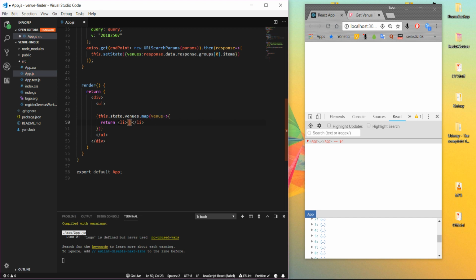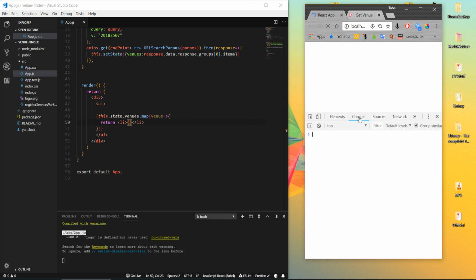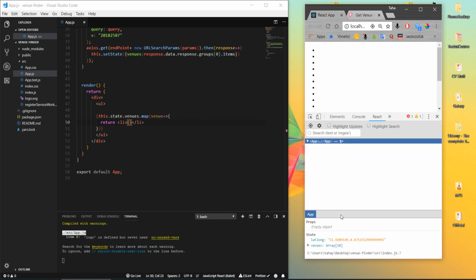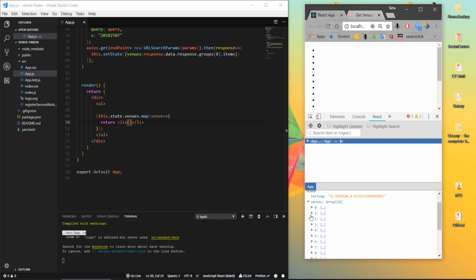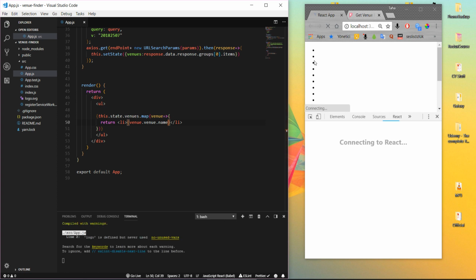I don't know what comes. Let's check first. Console, I think. Oh no, here. So right now inside the array, each of them has venue and name. Okay, so venue, and again venue, name. Right now I should see here all the things.